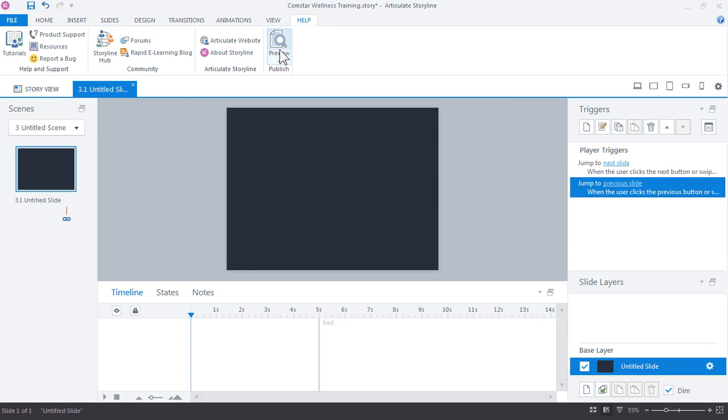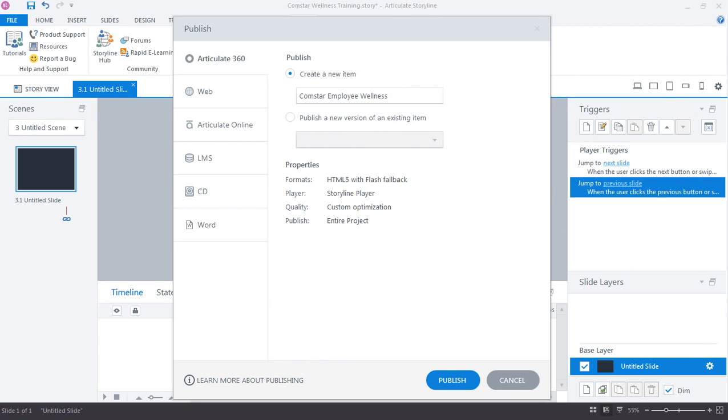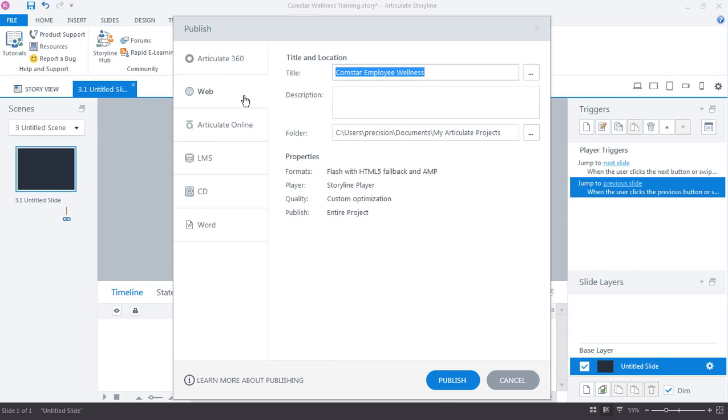Now, under each tab, you also have the option to preview your slide, a scene, the whole project, or even publish your course. So if I click the option down here to publish, I can bring open the publish options. To publish to Articulate 360, you have web options here.